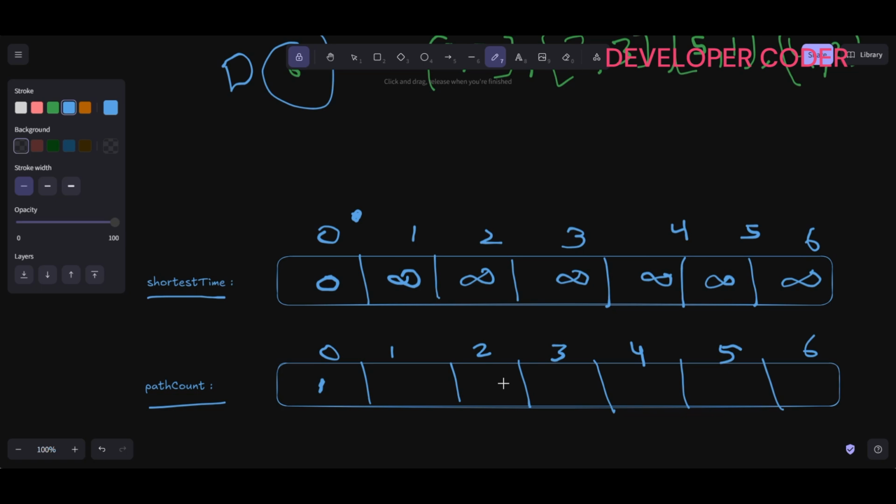Okay, so here all this stuff we don't know. So I'm going to fill all this stuff. All right, so now what you need to do? After that, here I will just update this path count at 0 index as 1, and everything else I will not update anything. I will remain as it is.